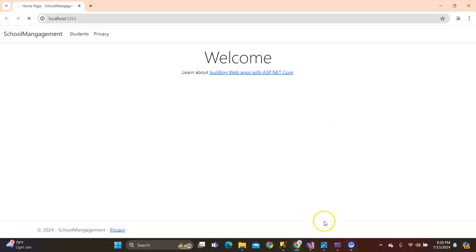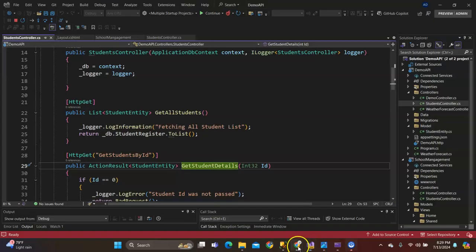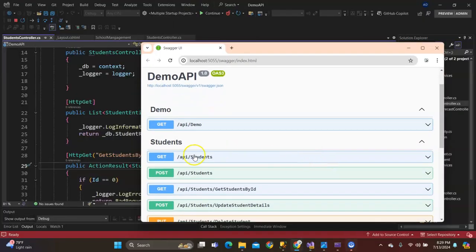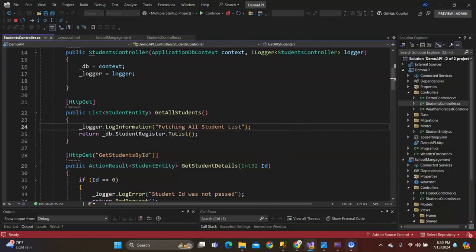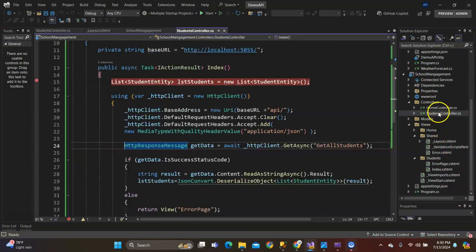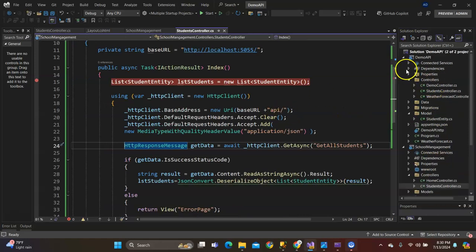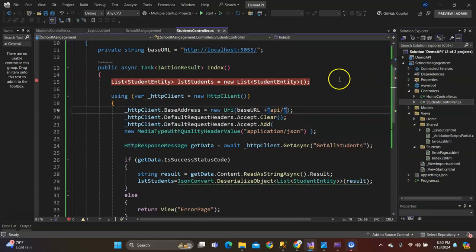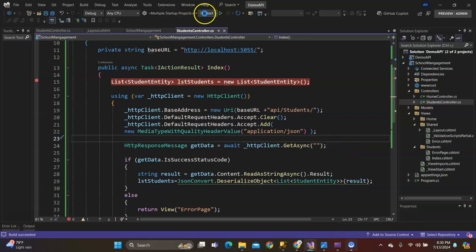That was the first point. Second is our URL does not have, if you notice in our web API project, we have api/students. Here I have not specified that. So that could possibly be the issue. So let me just modify that code in the students controller of the school management project. First I'm going to append students in the URL, and since I've not given any verb to it, I don't need to pass anything. Let's run the project again.